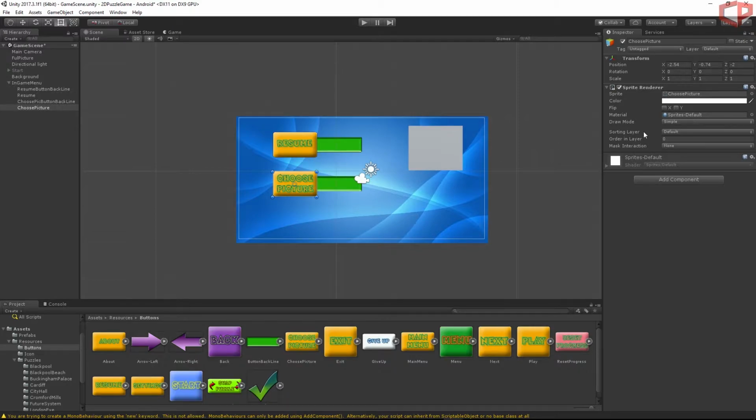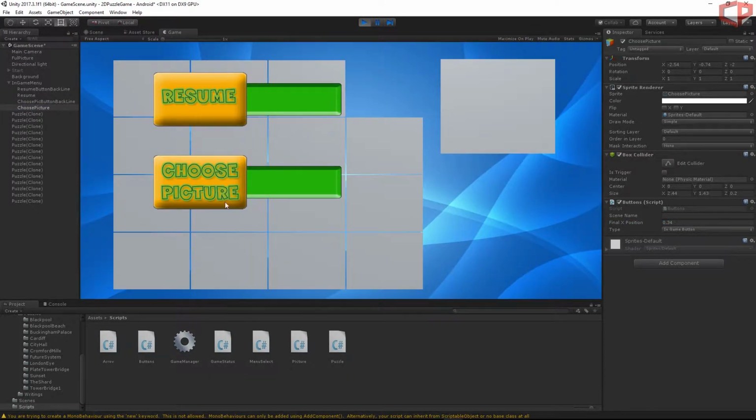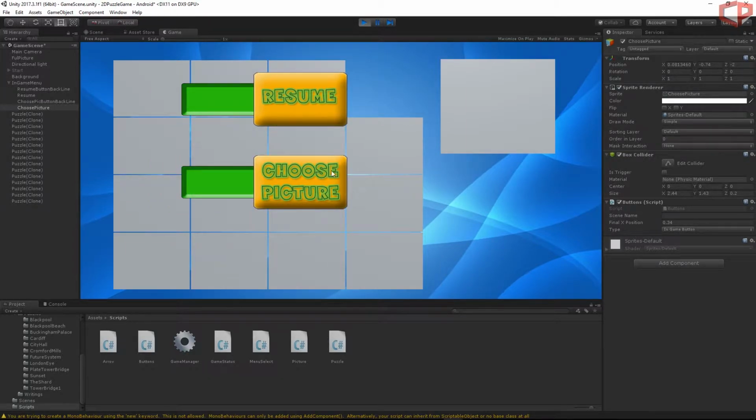That's fine. Then press on the add component, select box collider, go to the scripts folder and then drag and drop the button scripts under the components and then change the type from the main button type to be in-game button. And then we have to find this final X position. I think the position should be actually the same as for the previous button. Let's try it. Then press play. Yeah, that looks alright.